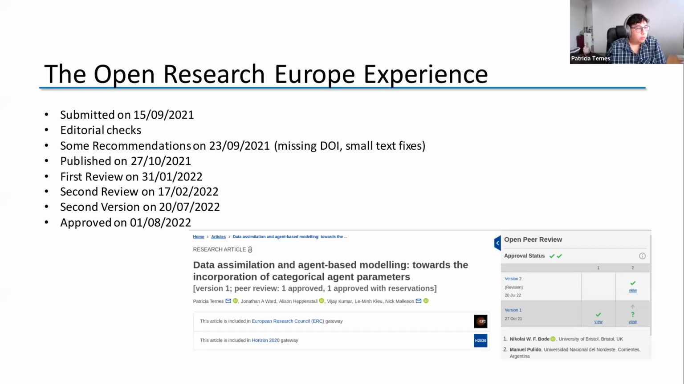The system is very straightforward. You see everything you need to do. So it was a very, very nice experience. After I did the changes they asked me, in less than 5 days, it was 4 days later, the paper was already available for people to read. Then the first review came 3 months later, to be honest.